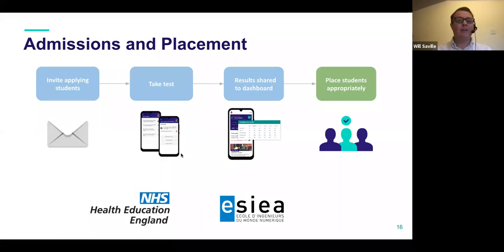As I said before, EnglishScore is really easy to use. If you want to use it for admissions and placement purposes, all you have to do is invite the candidate to apply. They take the test through the mobile phone, and when they enter the connect code prior to sitting the test, the results will automatically be shared to your dashboard. This allows you to place students appropriately and quickly onto English language courses. An example of an organization using EnglishScore for placement is Health Education England, who have used EnglishScore as a pre-screening test for Indian nurses who would then go on to complete an English language course.